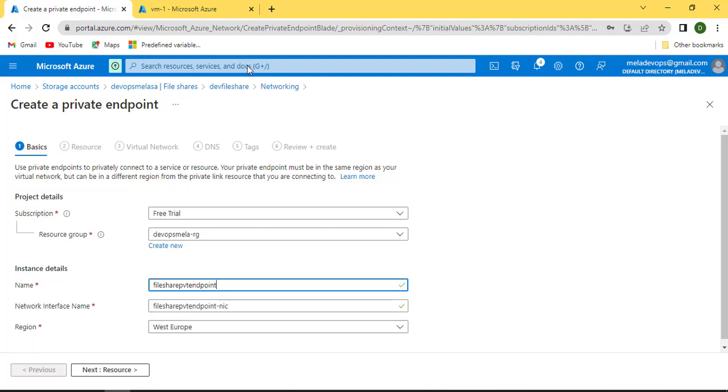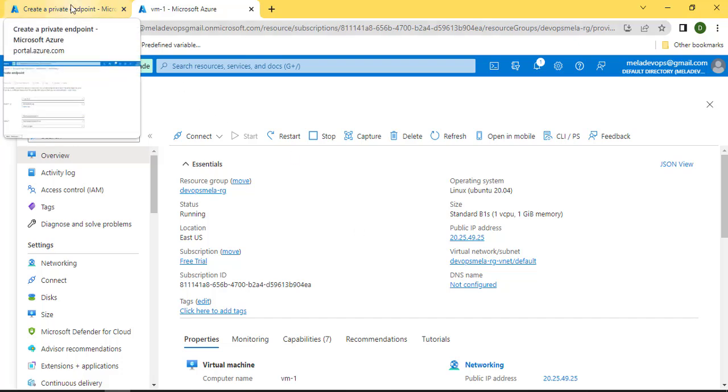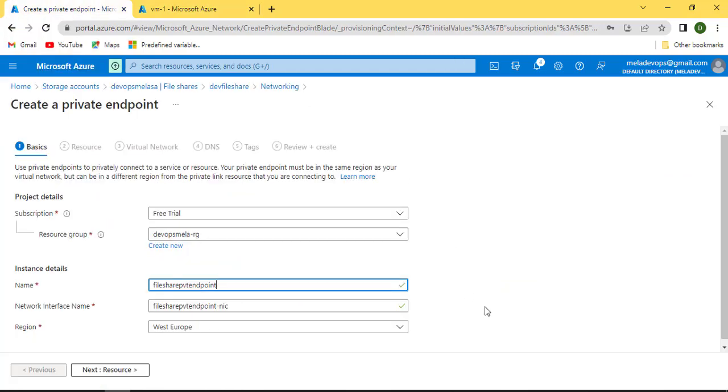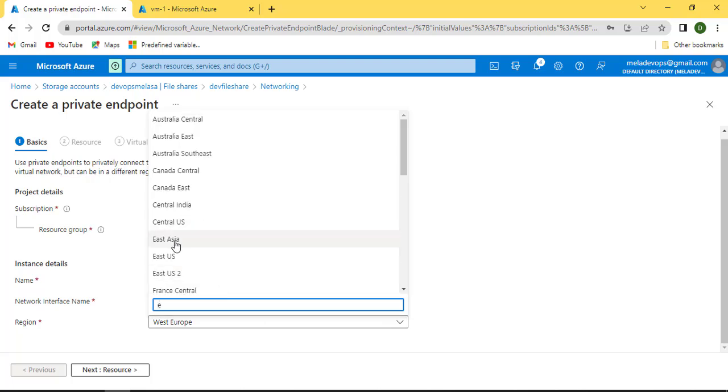Region, it was East US. If you remember, all my VMs and everything is getting created in the location East US. So don't make this mistake, because if you select some other region by mistake, then your endpoint will get created in that region and you will not have access eventually. So East US, stick with East US.